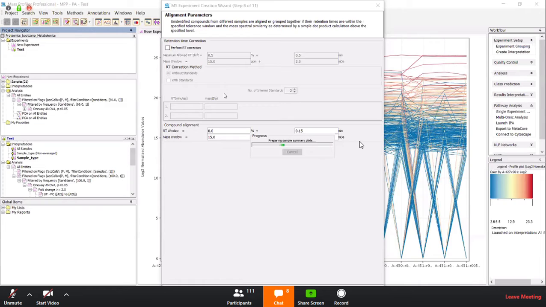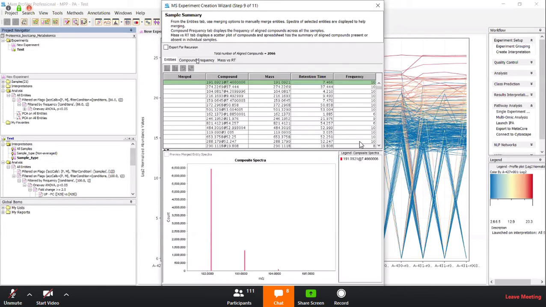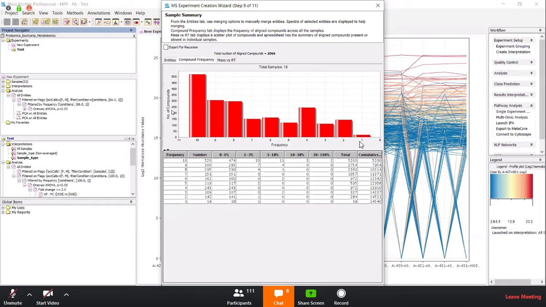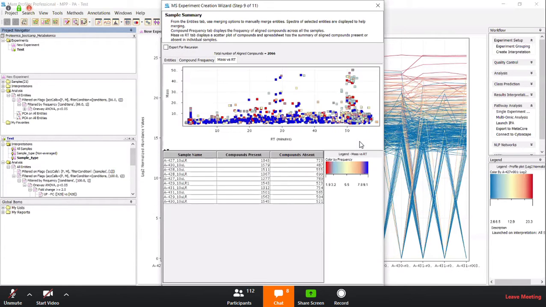So now you can see here each compound, because it is unidentified, it gives you the accurate mass and the retention time. And you can see the compound frequency, how the compounds are occurring. So there are a number of compounds. So 500 of them are occurring in 10 samples. Then there is a mass versus RT plot, where you can see how many compounds are occurring in which direction. So this is one way of looking at this data.